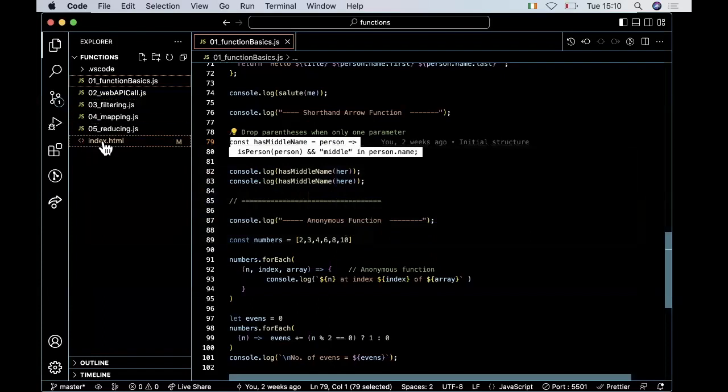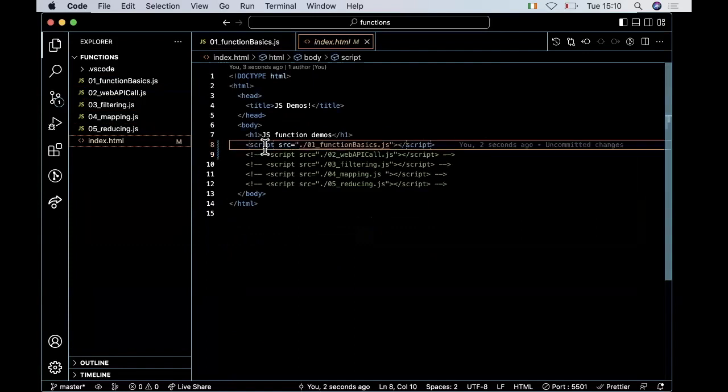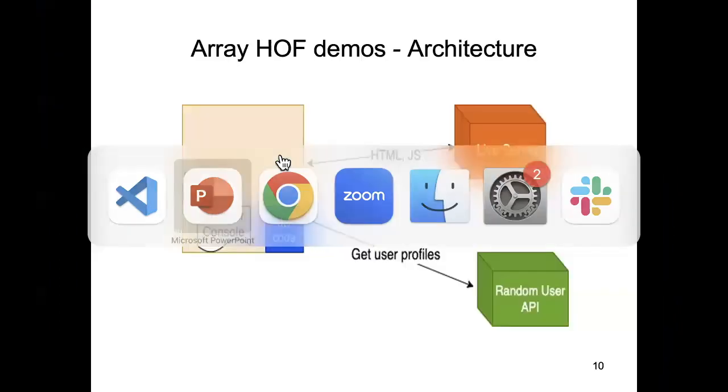So I need to go into my index.html, and I'm going to disable that script and enable this one. And we'll just let it do its thing first. So if I save that, go back to my browser.